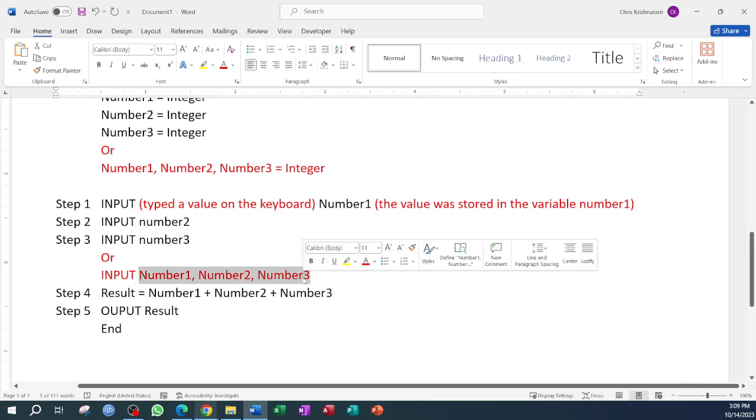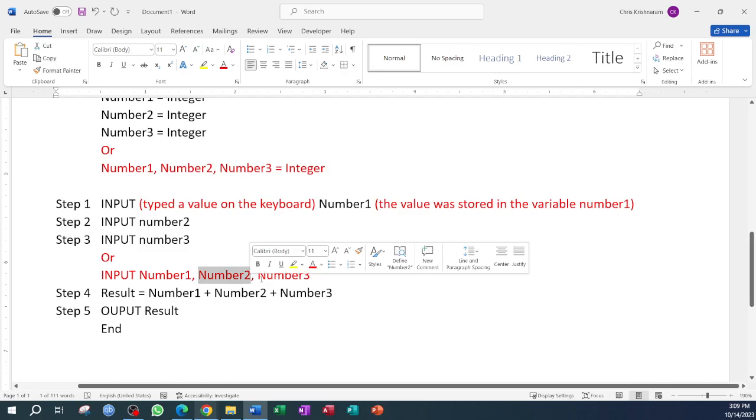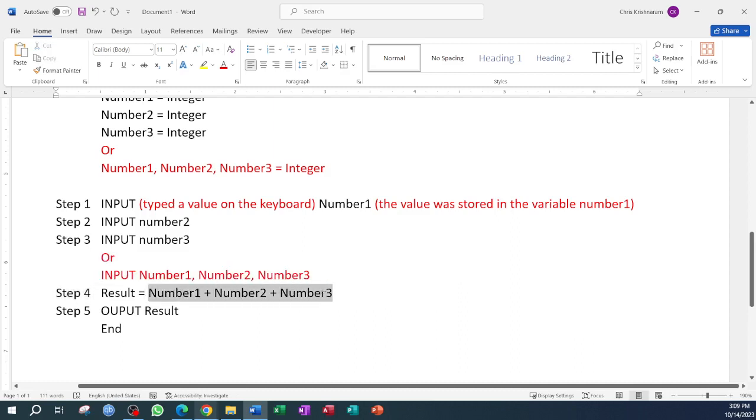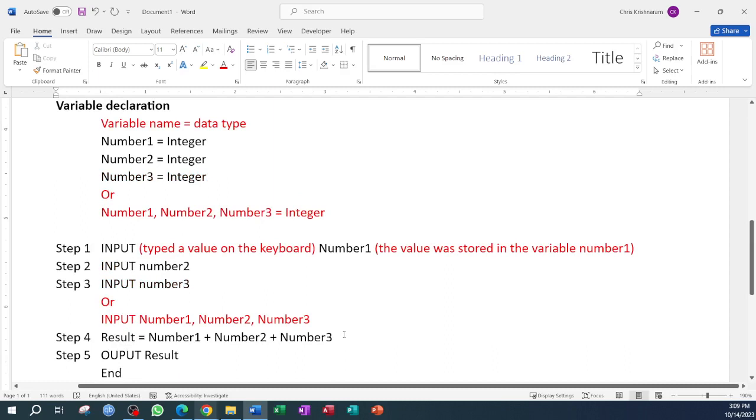So when you type in the first value, you press enter, it's going to be stored in number 1. When you type in the second value and press enter, it's going to be stored in number 2. When you type in the third value and you press enter, it's going to go to variable number 3. And then it automatically starts step number 4. Now step number 4 is for us to add those 3 numbers together, number 1, 2, and 3, and then store it in the variable on the left hand side called results.